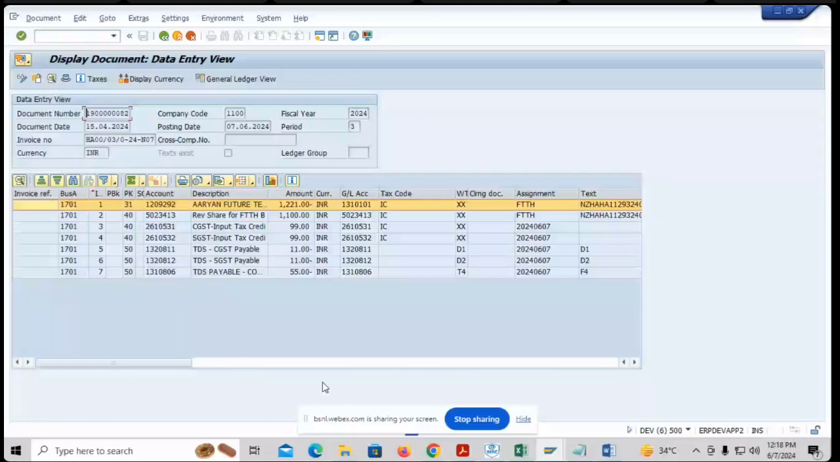So now I'll proceed with the appropriate functioning. I'll choose these two documents that were posted for advance payment, and now I'll save it. The system will proceed further. See, now it is posted, the clearing indicator is shown, and the clearing document is also there.